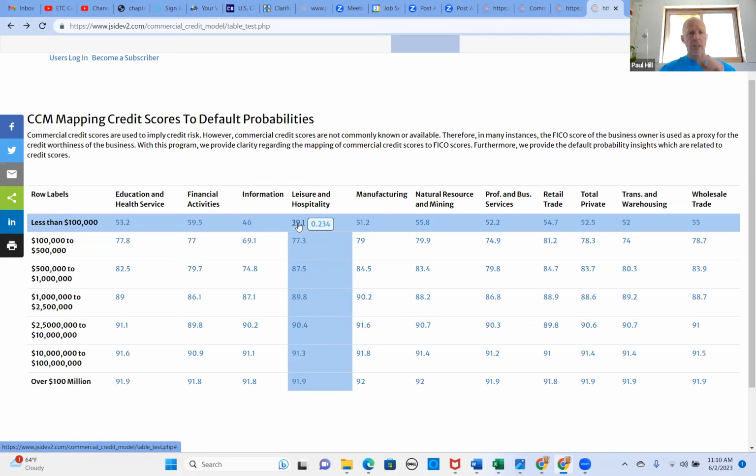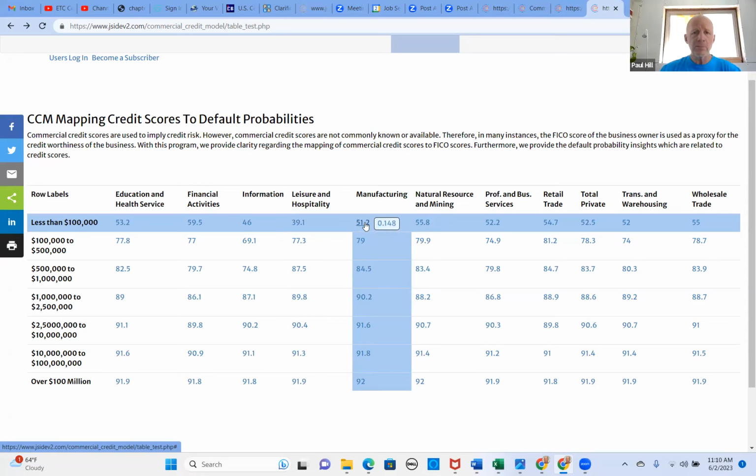loss estimate model. If you move up to, say, a small business, a startup business in the manufacturing sector, it's got a commercial credit score of 51.2, and it's got a default probability of about 15%. Let's follow down the row or column in manufacturing. So we'll go up in company size now.